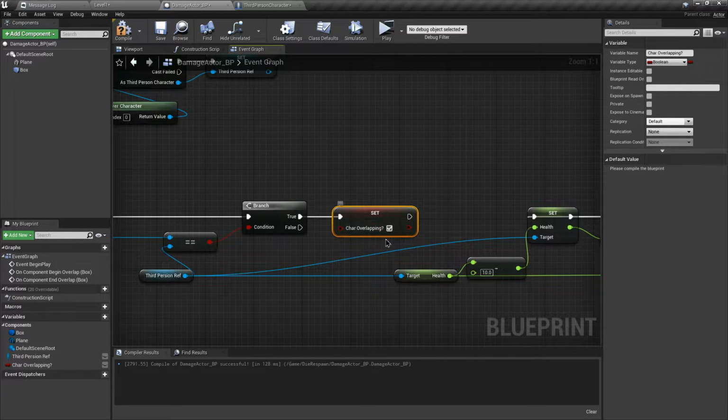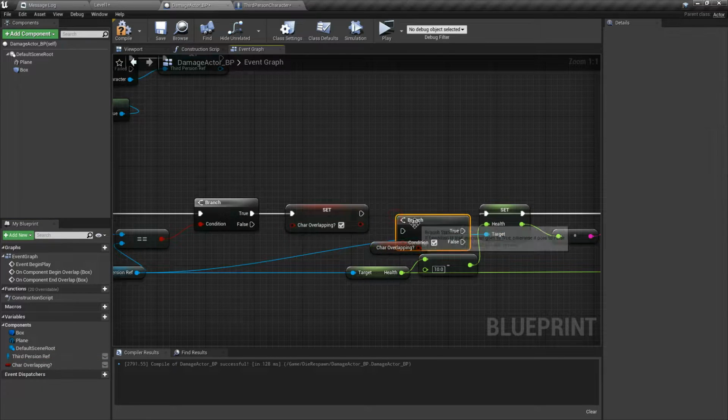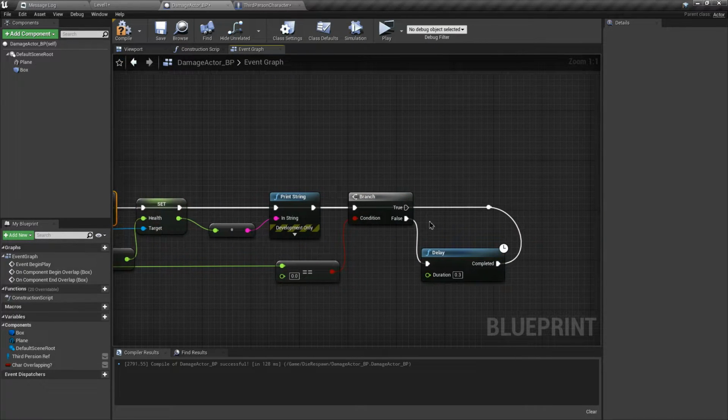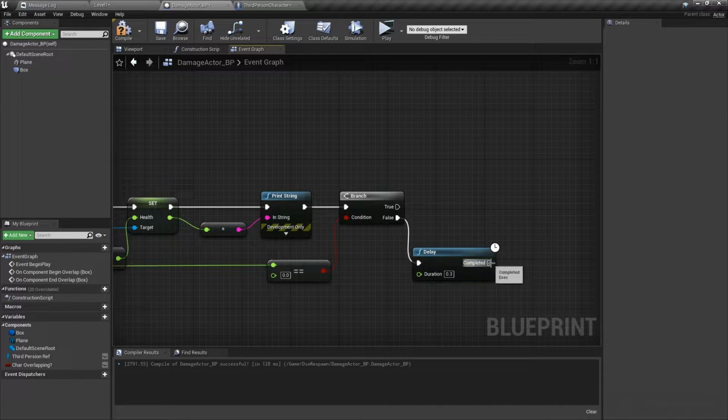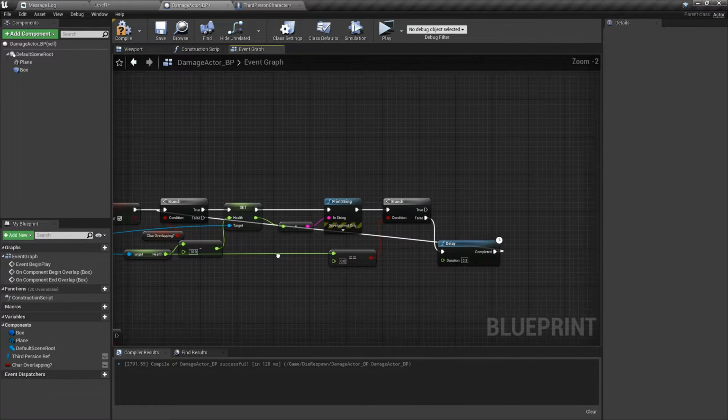So let's connect the execution pin and check this to true, and then we can get this and check if it is equal to true or false. So if this is equal to true, we can decrease our health. And after that, we can delete this execution pin and connect the delay node to the branch to check the condition after every 0.3 seconds.